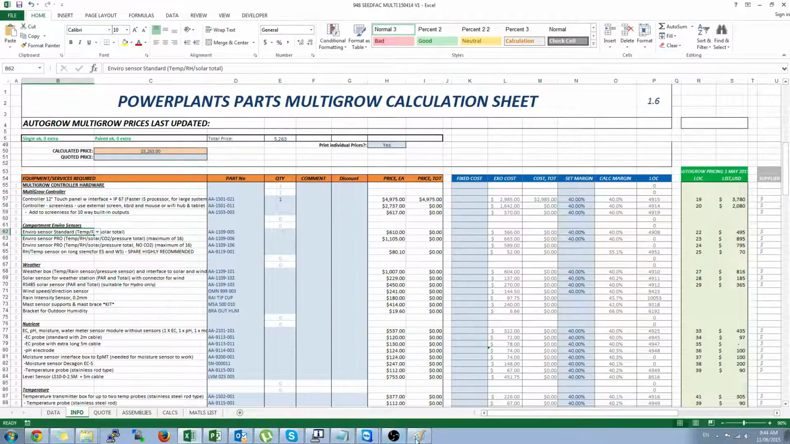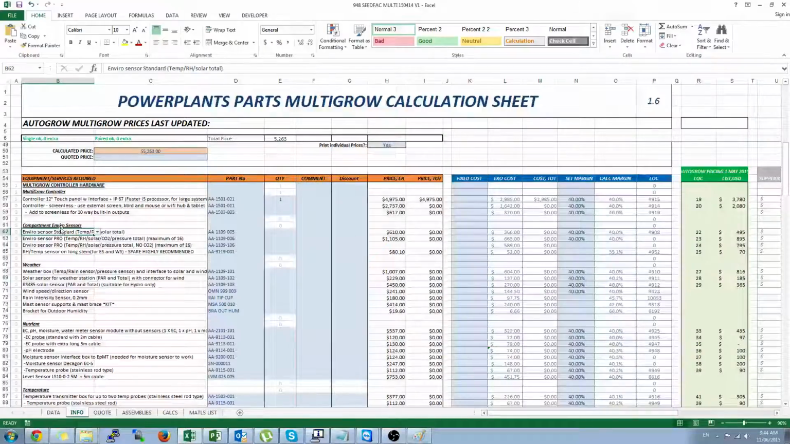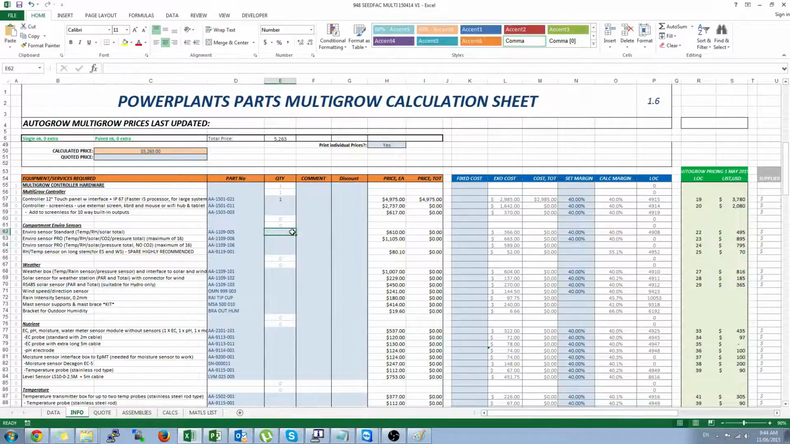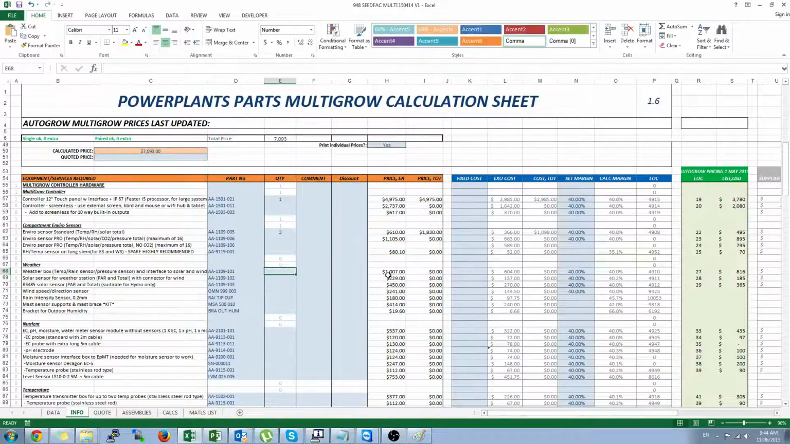Well, he's got 3 compartments here, so he's going to need 3 sensors. Okay. So here it says enviro sensor, standard temp, relative humidity, and solar. That's what we always use. 3 of those. Okay, weather. I'm going to give him a full weather station so he knows everything that's going on outside. So we're going to do a weather box with temp, rain, pressure, and interface for solar and wind.